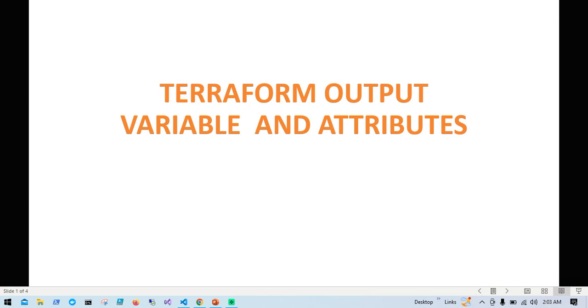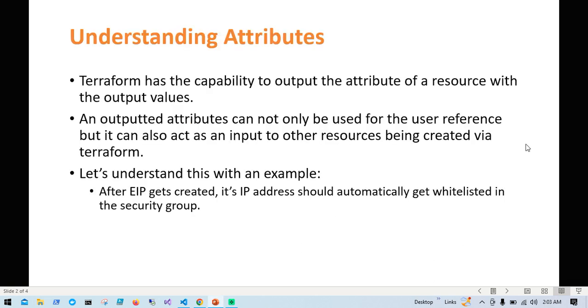So in this video we are going to discuss Terraform output variables and attributes, because you are going to use these two terms quite often in your Terraform configuration. So let's understand. Terraform has the capability to output the attributes of a resource with output values. So let's understand with an example.